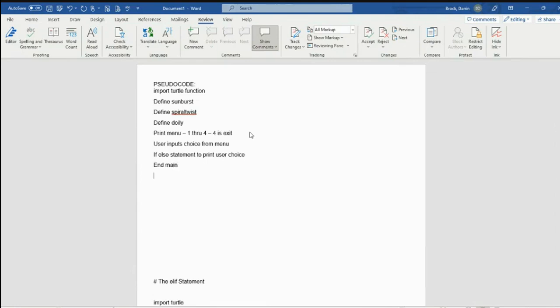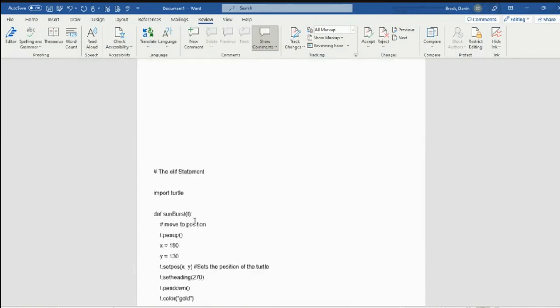That's some pseudocode. Not real code. That wouldn't run if I put that in Python, but it's not supposed to. This is fake code, pseudo, false. But it plans it out. So I know what I'm supposed to do. Okay, let me enter a turtle function. Oh, I got to go find my sunburst. So then I can write all this code.